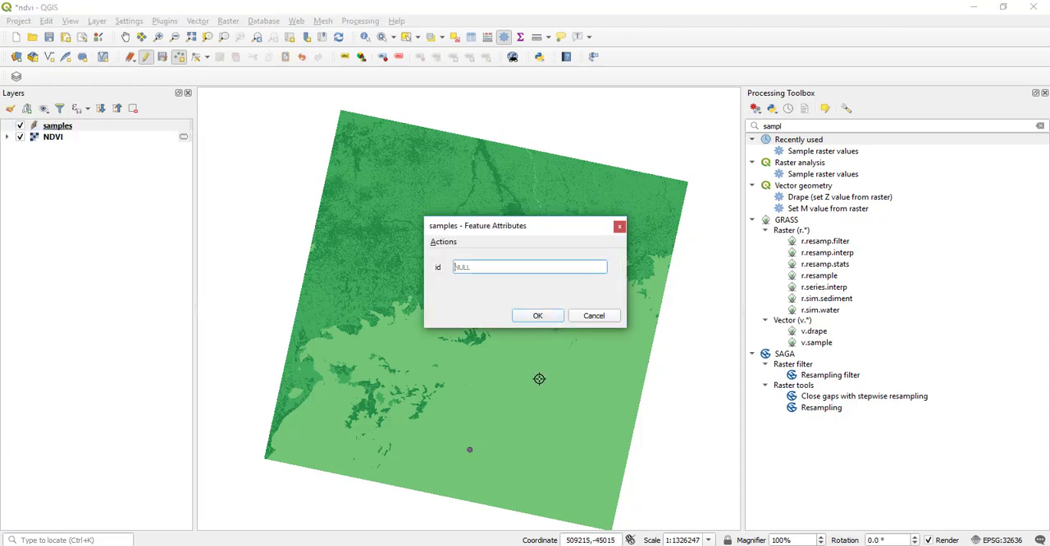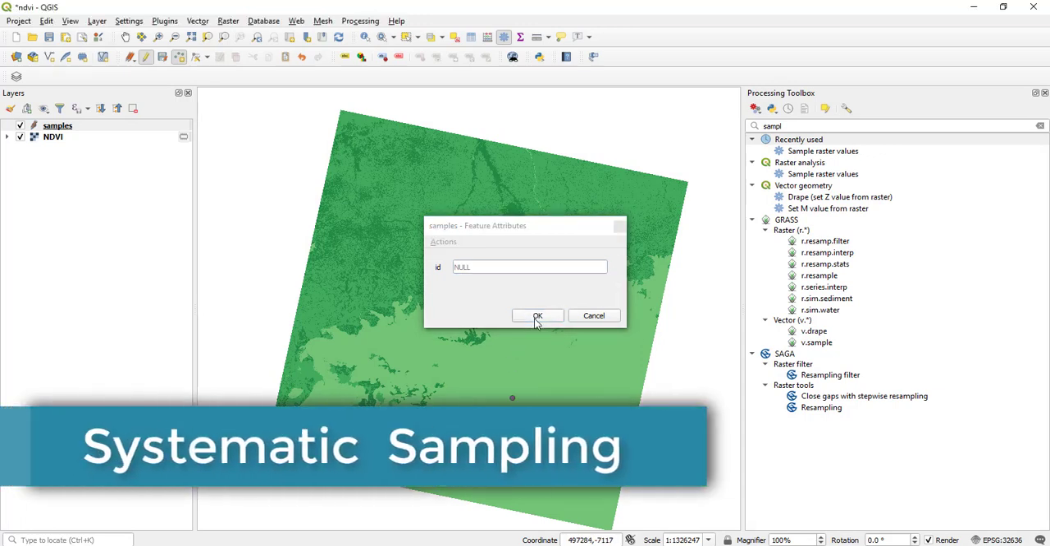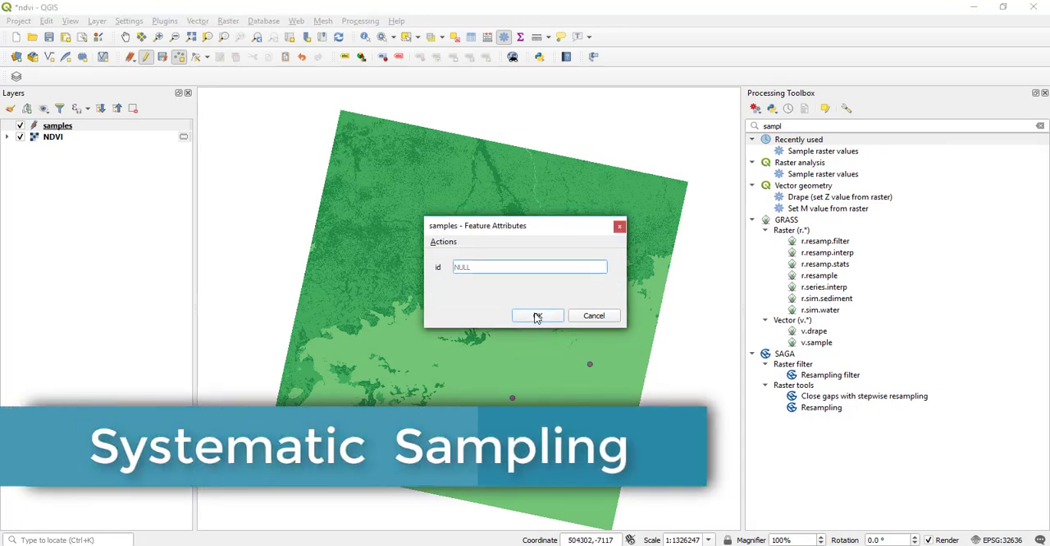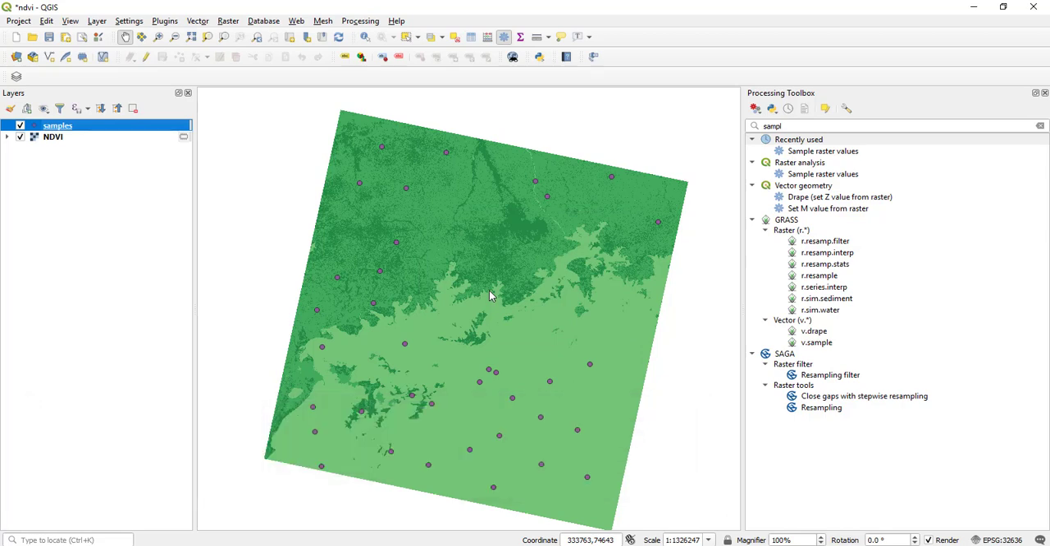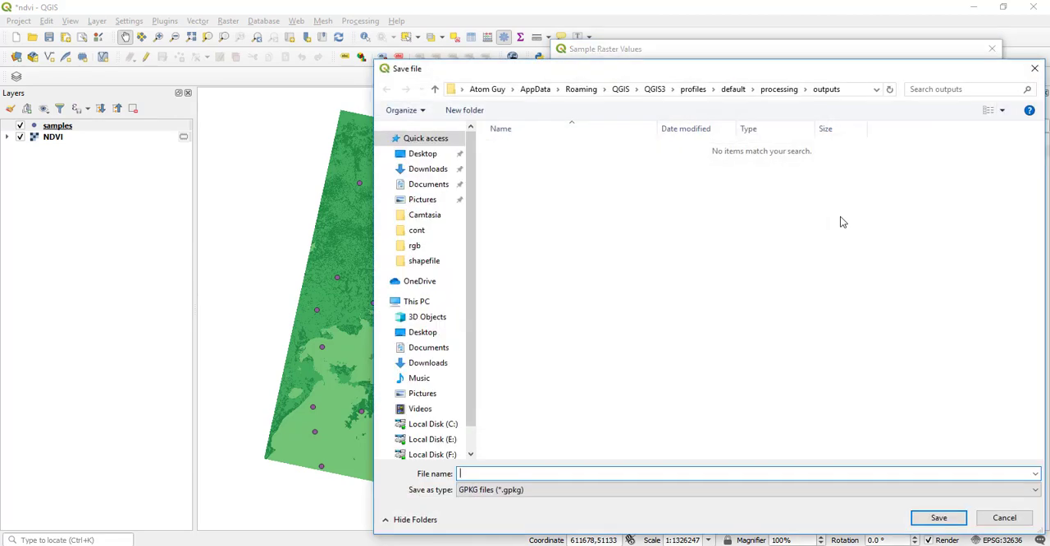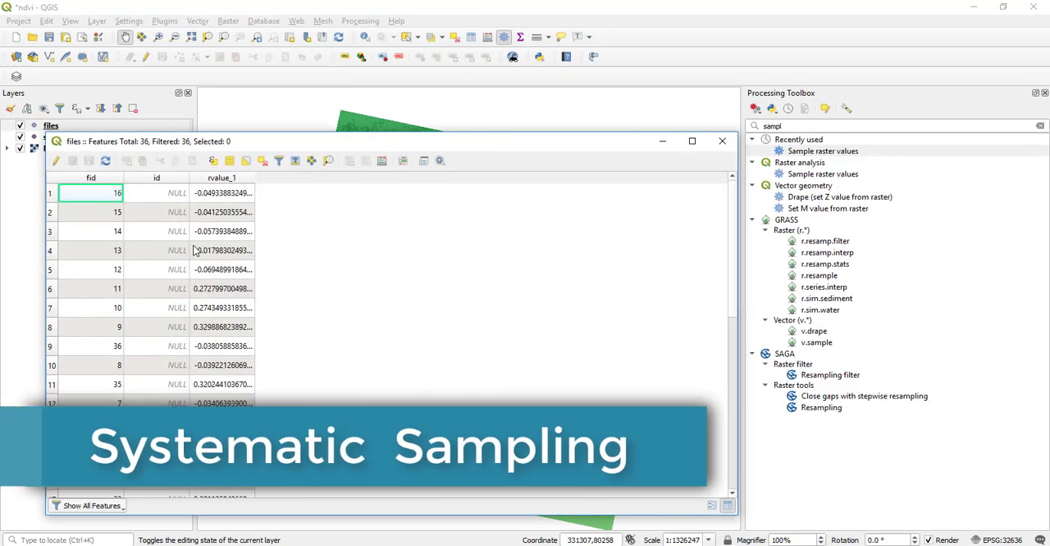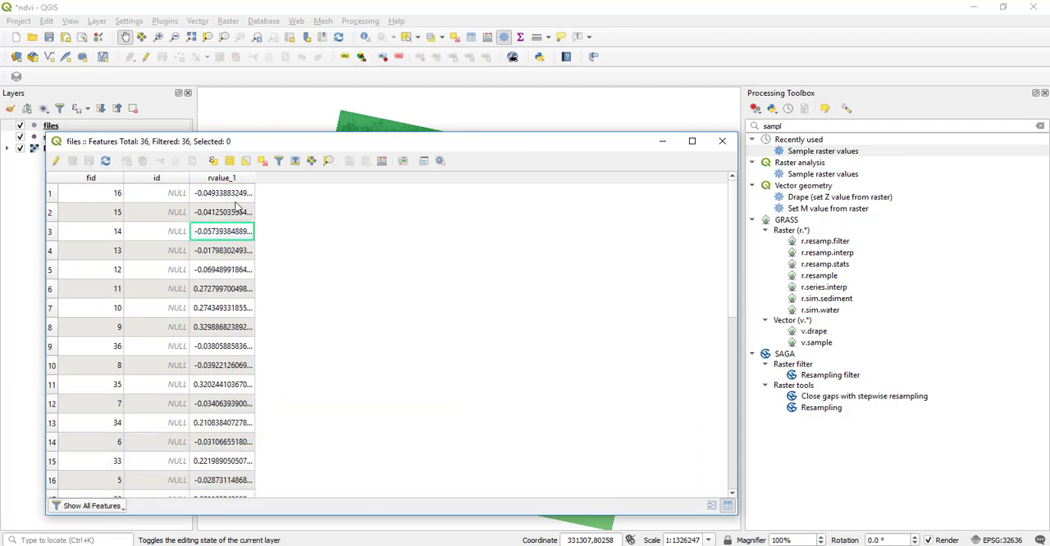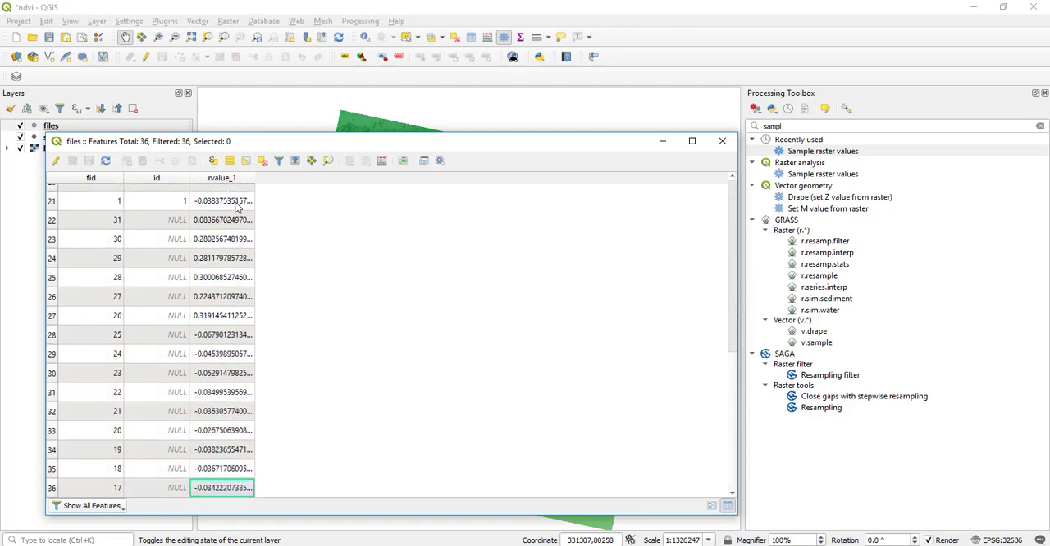This is one. Let me add as many as I can add. And then the next thing is to come here and select Sample Raster Values. Then I select the raster layer to sample, which is NDVI, and then I can save it to memory. I've been able to sample my values systematically, and these are the NDVI values, as you can see. I've created 36 points and I've been able to sample all of them.